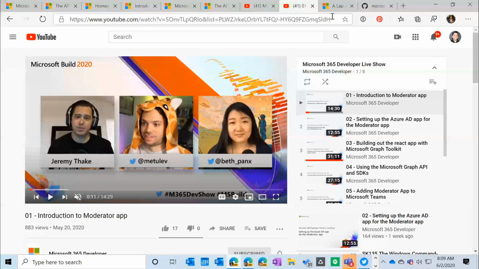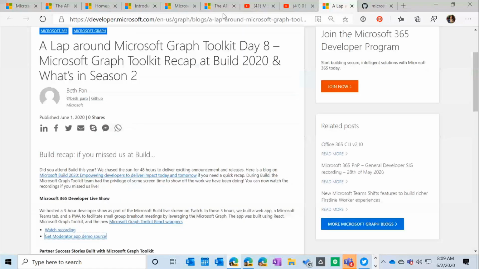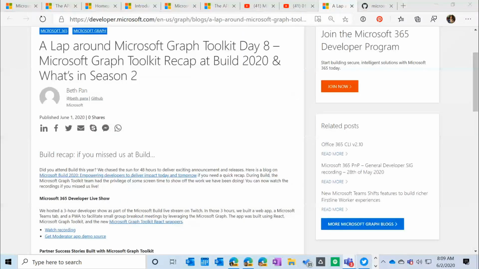Now, a big shout out to Microsoft Graph Toolkit too. They have a new series called the Lap Around Microsoft Graph Toolkit, and they're on day 8 as of yesterday, on June 1st. This blog series was inspired by the series that Brian Jackett drove, which was the 30 Days of Graph series. It was done over 18 months ago now.